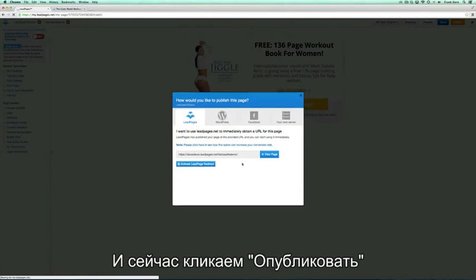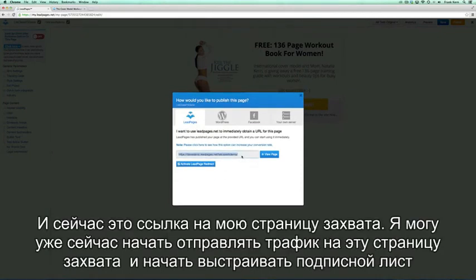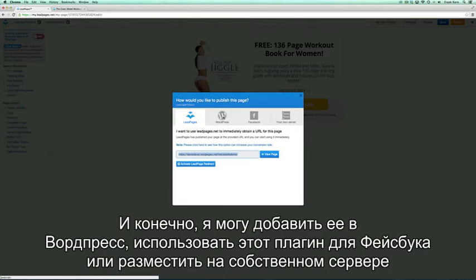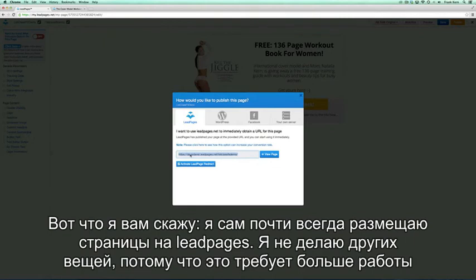And look, this is now the URL of my opt-in page. I can drive traffic to this opt-in page right now if I want to and start building a list. And I can also, of course, put it on WordPress using their little plugin thing or Facebook or on my own server. I'll tell you, I almost always just put it on Lead Pages.